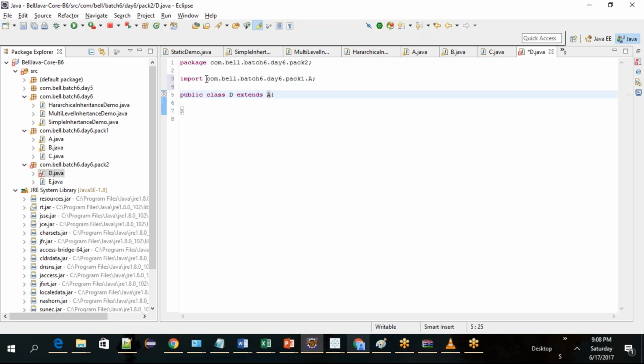So how do you import? Import is something like, you remember Scanner, we imported. Same thing: com.bell.batch6.day6.pack1. A class first import. If you try to access any class outside of the same package, then you need to import it in order to use the functionalities of that class.